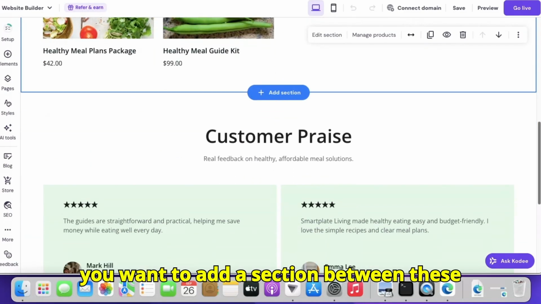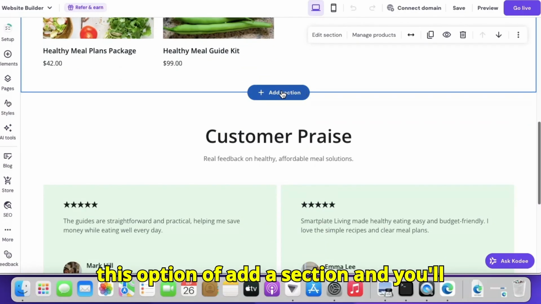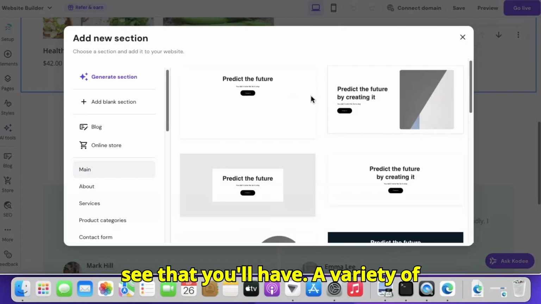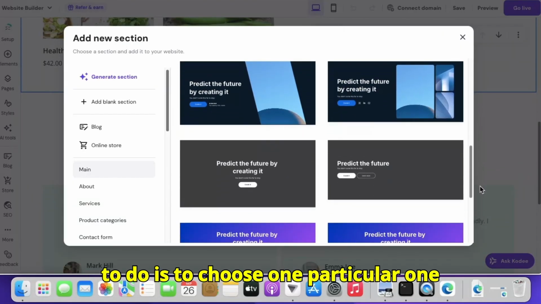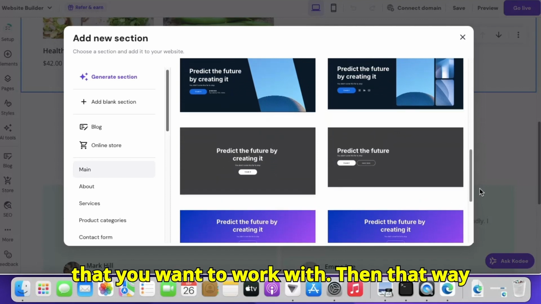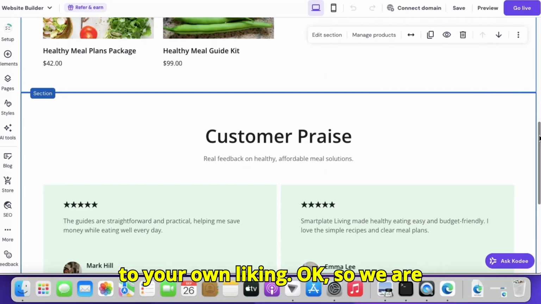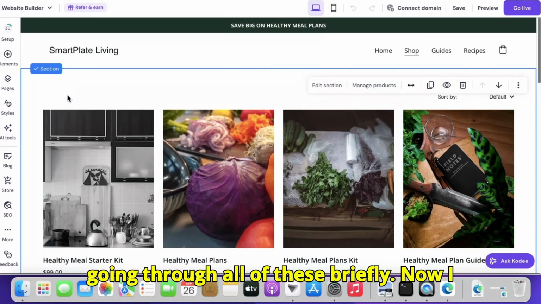If you want to add a section between these two, all you have to do is to click on this option of add a section, and you'll see that you'll have a variety of templates to work with. So all you have to do is to choose one particular one that you want to work with. Then that way you'll add it over there and also edit it to your own liking. Okay. So we are going through all of these briefly.